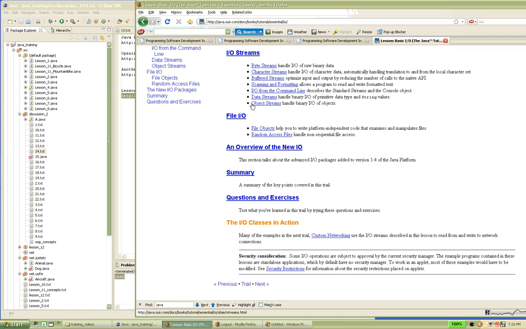Okay. And object streams, in that case, I think you can dump the total object in a file. Okay. And then you can read the file as an object. When you dump it as an object, all the variables and the corresponding values will be there. And when you read the file, you will get the total object with all the variables initialized.